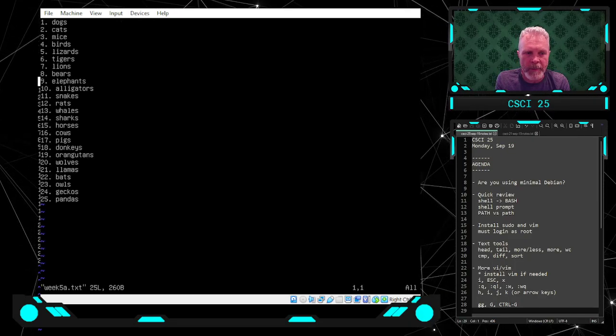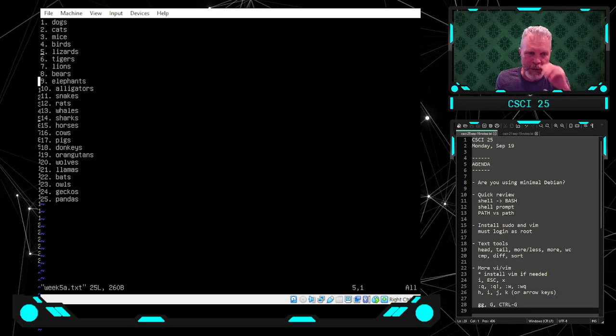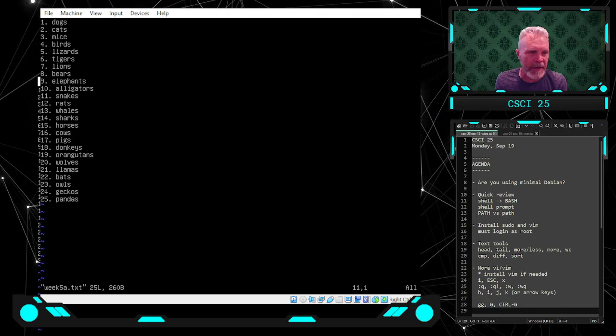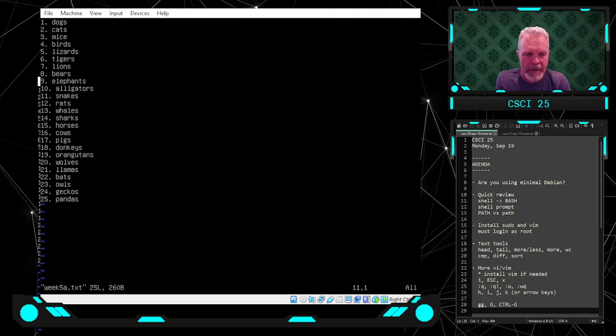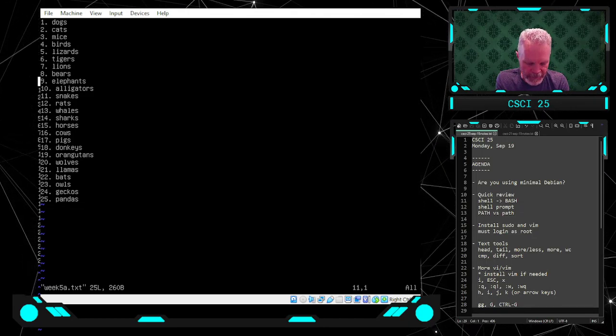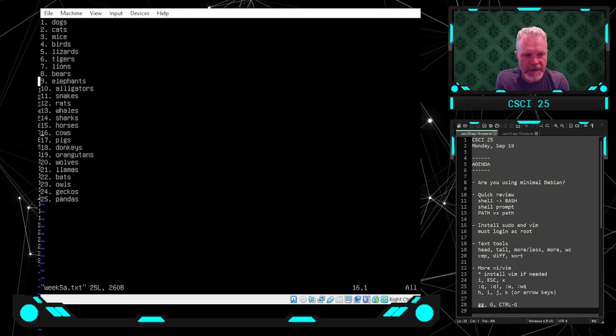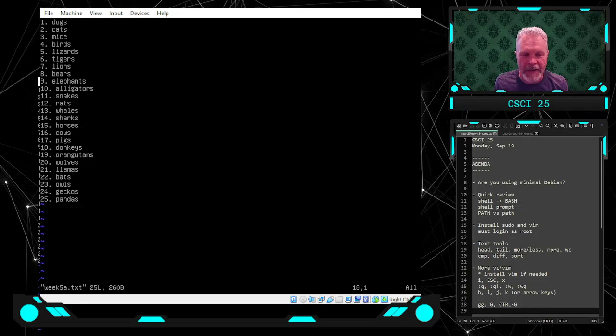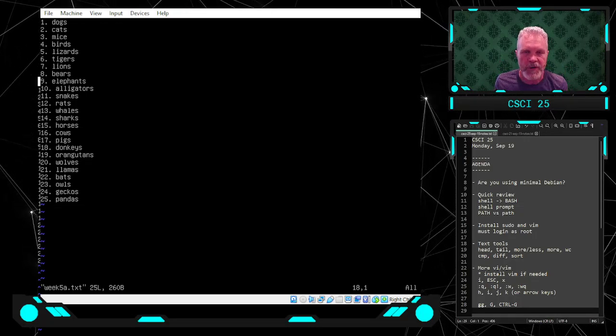Okay, so I'm going to move the cursor around. You can use the arrow keys, and hopefully you can see the cursor. It's on line 11 now. Or I recommend the H, J, K and L. So J, J, J, J, J. So we're going to add a new command, which is G.